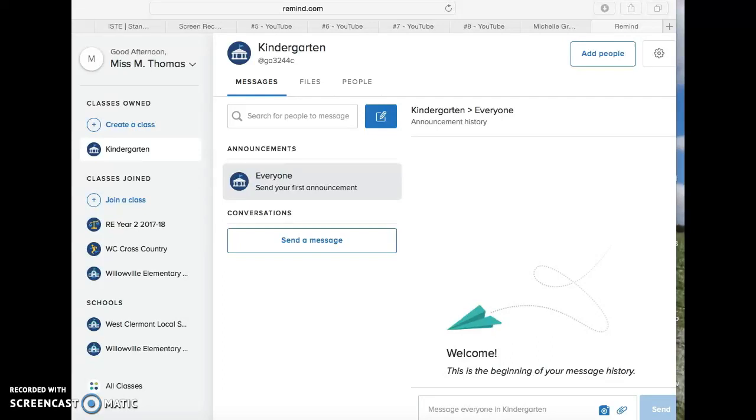Hi, the next piece of technology that I would share with you is called Remind. I selected Remind because it is a great tool that teachers can use to send information to parents.